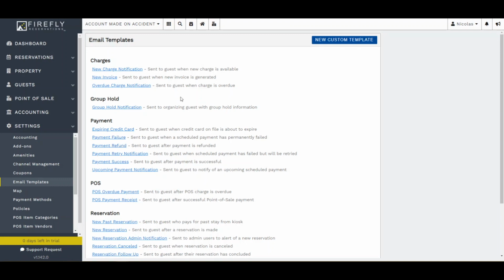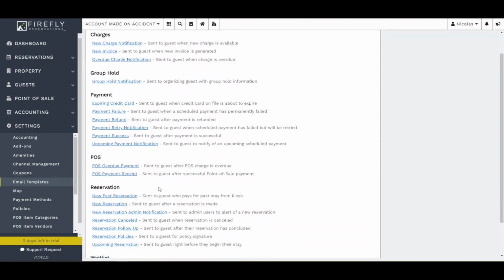To view and edit any email template, simply click on the blue wording of any template subject. For this example, I'm going to click on the new reservation email template. This is sent to a guest after a reservation is made.